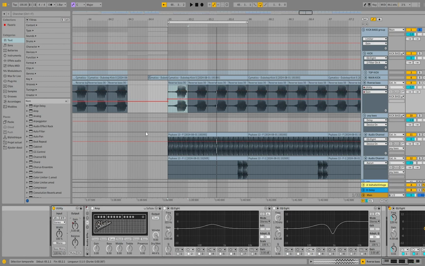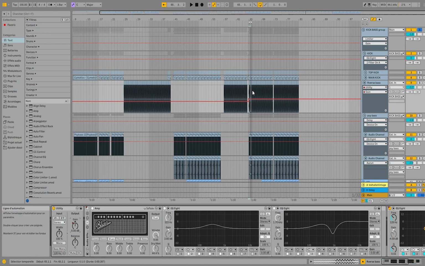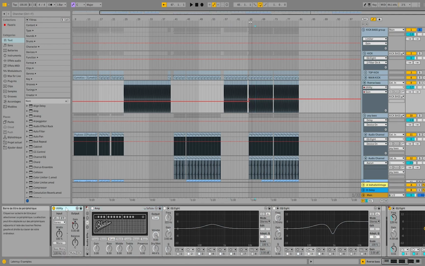And with this utility, I can manage my volume on the whole track so that when it plays with the sub bass, I can put up the volume if necessary. And here I can put it down. Because I had lots of processing, the saturation and so on, that's why I had more volume. So I had to adapt the volume when it plays solo or when it plays with the sub bass. So it's better to have this utility on the channel.